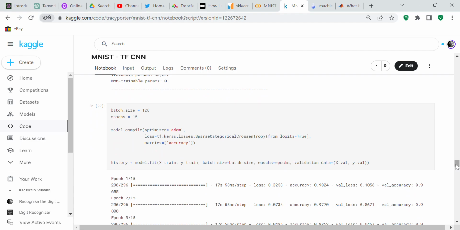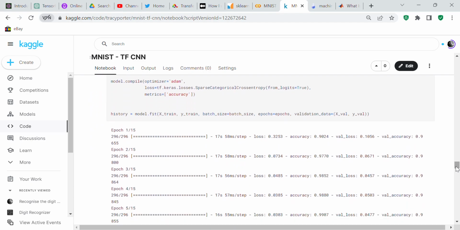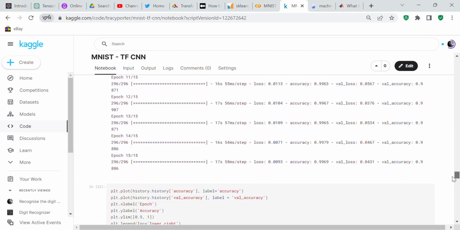So now what we're going to do is set the batch size to 128 and epochs equals 15. So model.compile, optimizer equals Adam. Loss equals tf.keras.losses.SparseCategoricalCrossentropy, from_logits equals True. Metrics equals accuracy. And then you say history equals model.fit x_train, y_train, batch_size equals batch_size, epochs equals epochs, validation_data equals x_val, y_val. So it ran 15 epochs, and you had an accuracy of 0.9886.